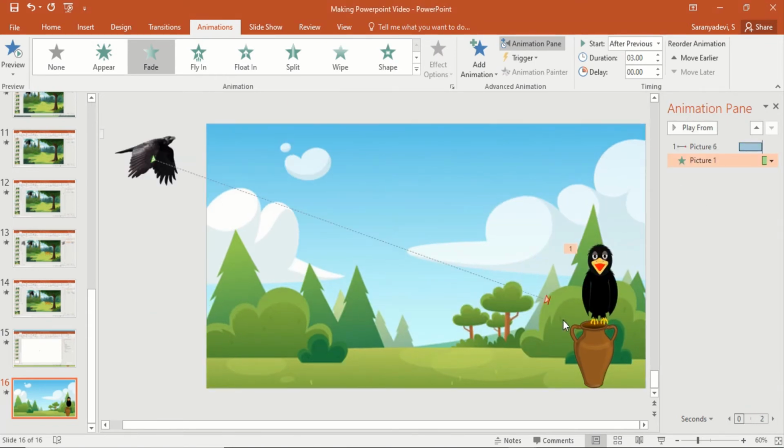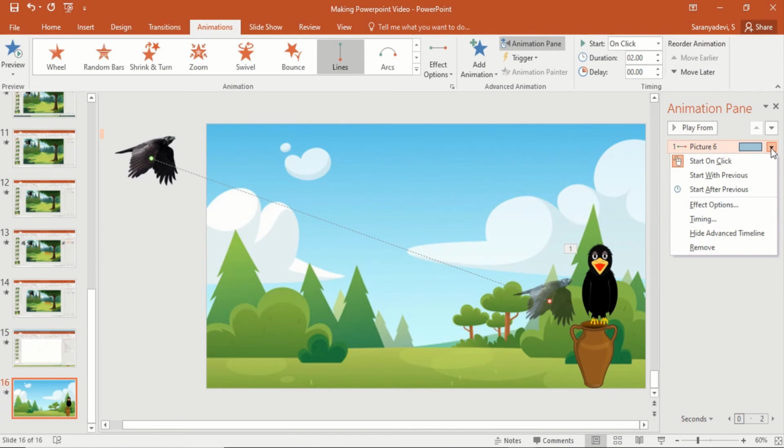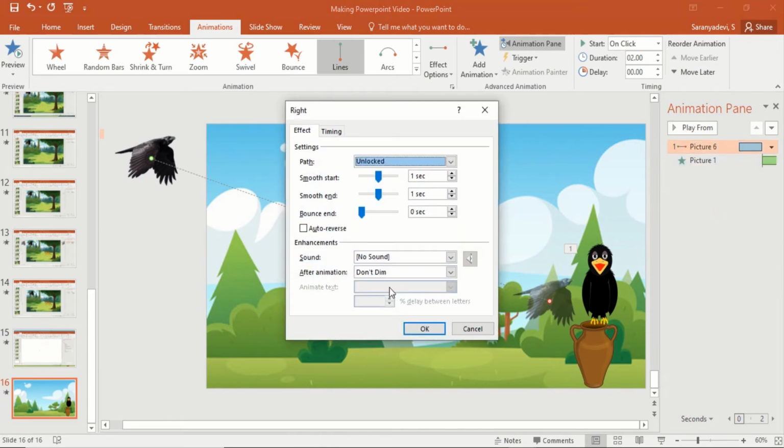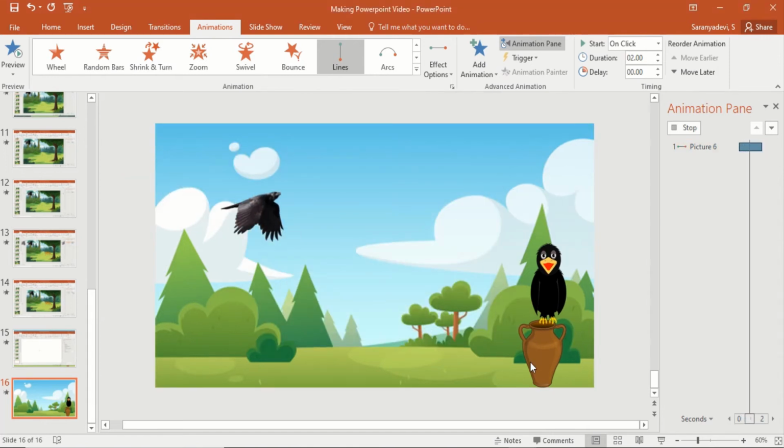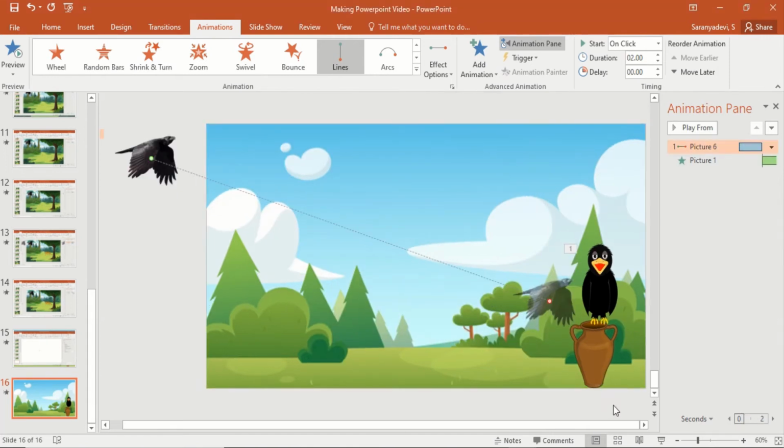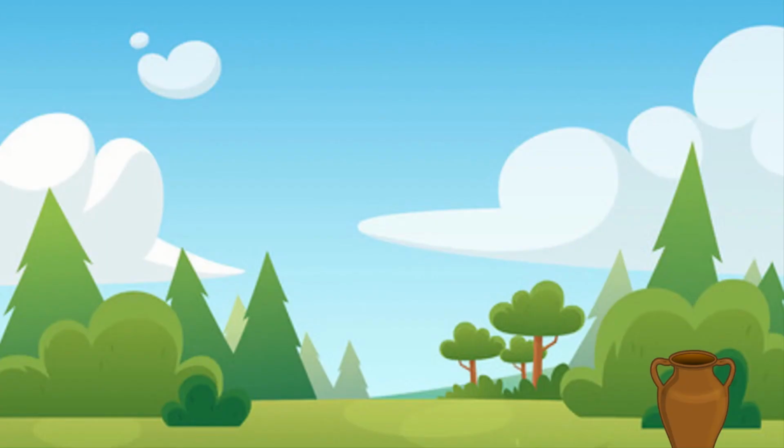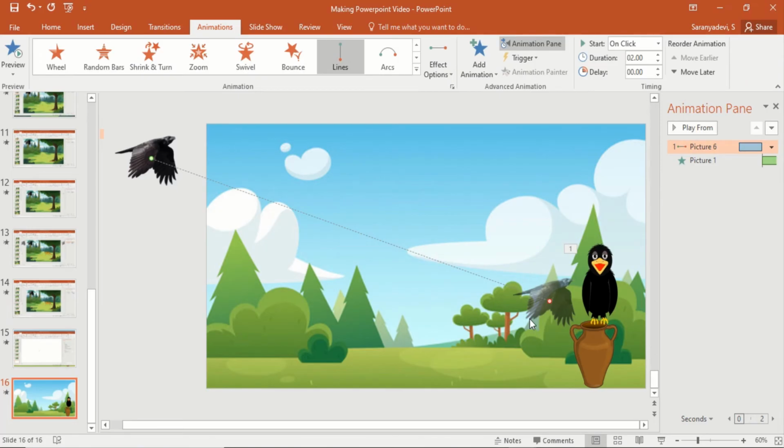Then the other thing which we have to do is, the crow once enter, it has to disappear. So let's go to the picture 1, go to effect option, and after animation, that is don't dim, let's make it as a dim. It's hide after animation. Okay, you can see it has disappeared. Let's see the slideshow. Look it, crow has come, it disappeared, and it is sitting in the pot. Okay, that's working very good.